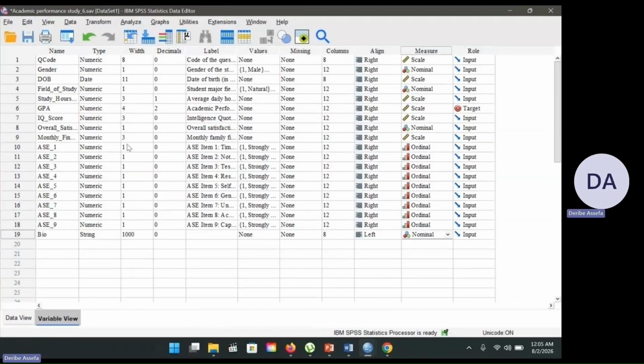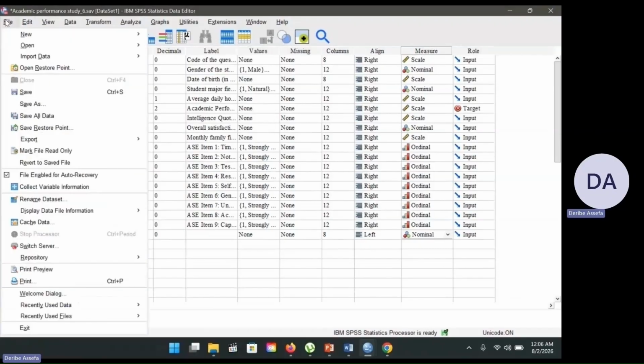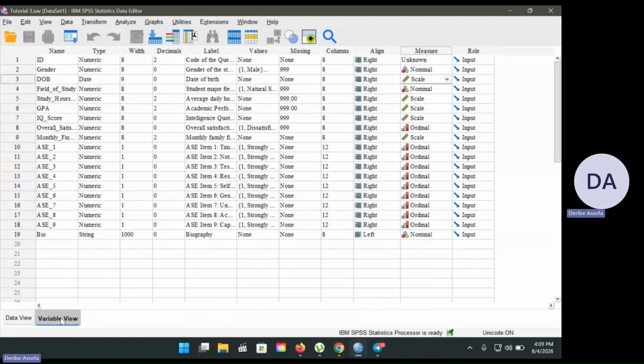Once variable definition is complete, remember to save the file. To save the file, we could either use the menu or the toolbar shortcut. From the menu, we just go to File menu, Save As submenu, and we provide a descriptive file name and save. The next step is to enter the data into SPSS using the Data View tab.